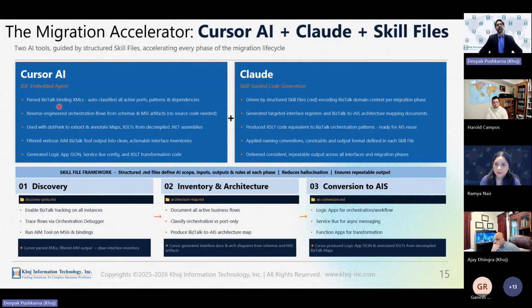So we used Cursor AI to basically parse BizTalk binding XMLs. We did reverse engineering on orchestration flows as well as MSI artifacts, right? MSI and DLLs were there, which are compiled binaries. So we moved all of those binaries into DevOps and then linked them with Cursor. Cursor was able to deep dive into it and find those orchestration flows itself.